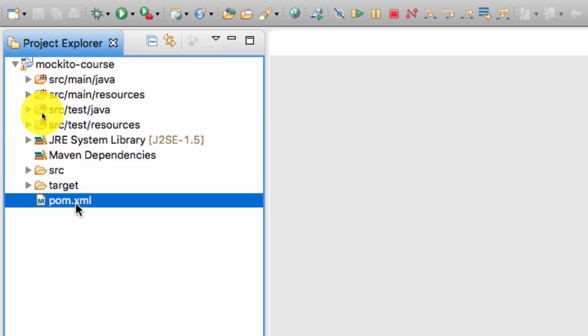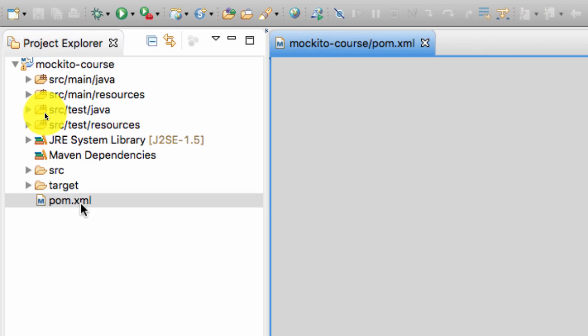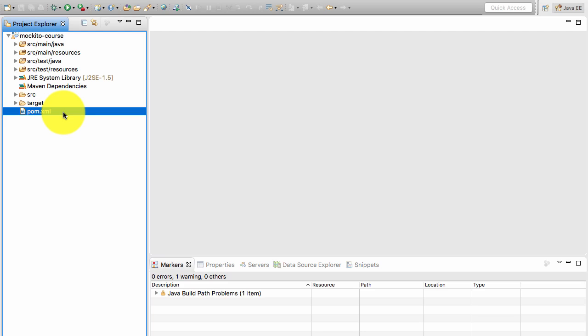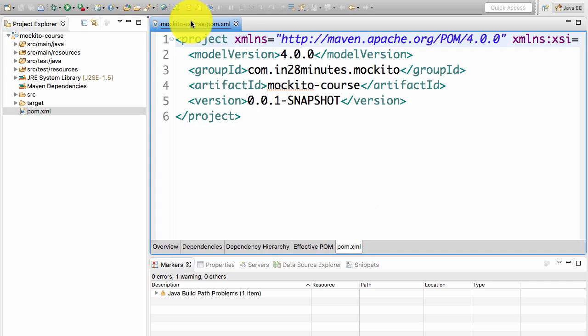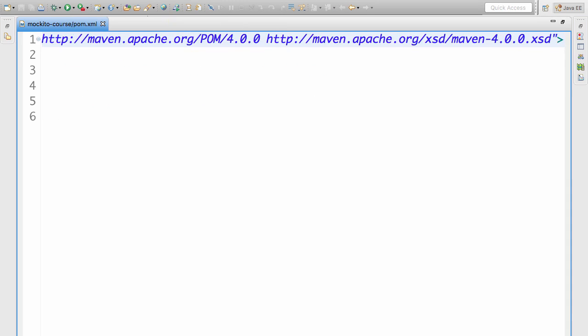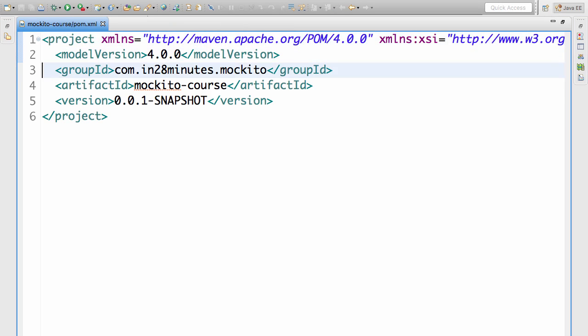In a typical Maven project, you also have a pom.xml. Pom.xml is the place where you would declare all the dependencies that you would want. Let's open the pom.xml. Double click on it and it would open, where I can click the pom.xml tab to see what's in there. Right now it's a very simple XML file. There's not a lot of details in there. There's a group ID, artifact ID, and version.